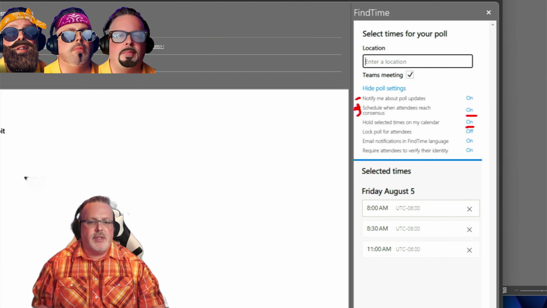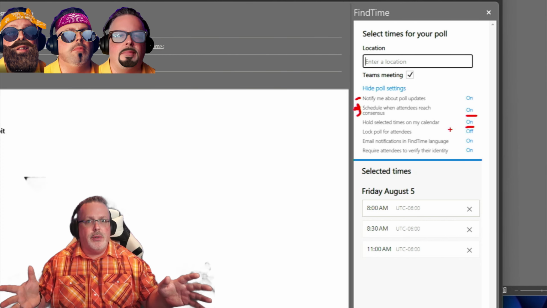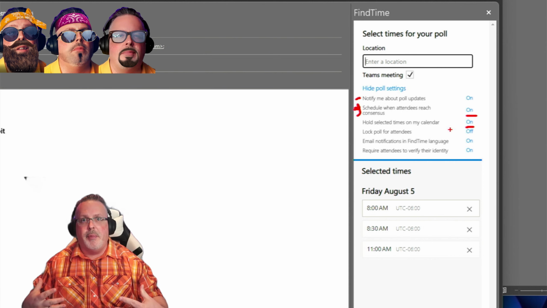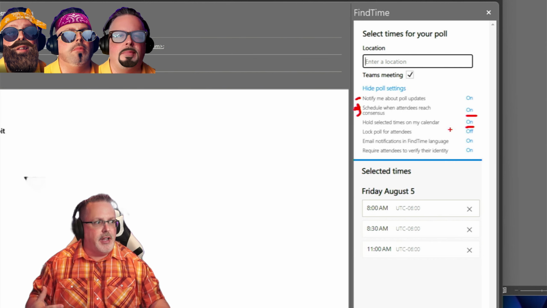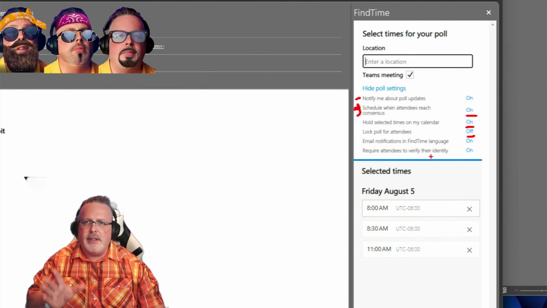hold times on your calendar so that as people respond to you, you know that a meeting hasn't come in and blocked your availability, right? Like you'll have already been on. And then you can lock the poll for attendees. That's not on. I'm not 100% sure of this. You could control the language, and if attendees have to verify their identity, whatever.